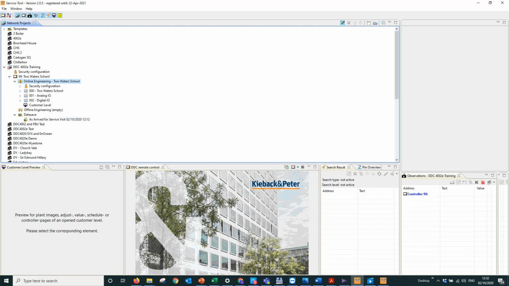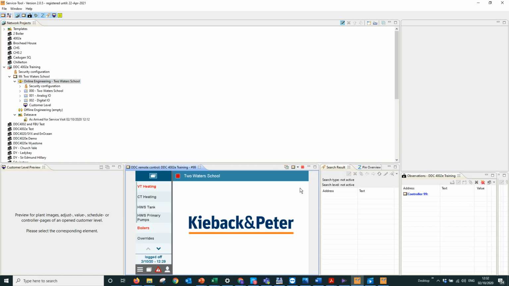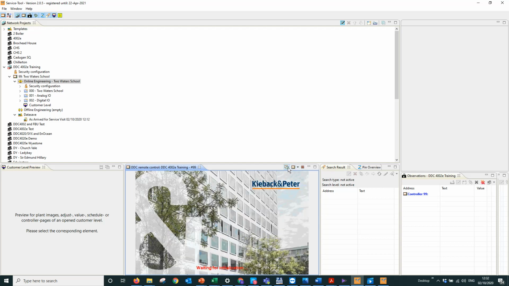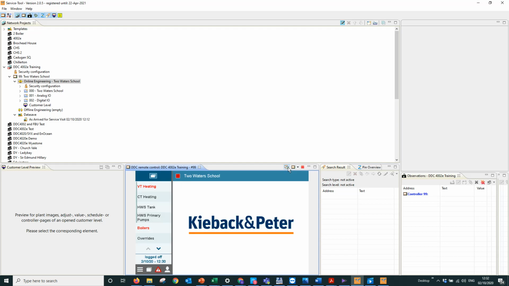I can make use of the DDC browser, which is inside of the service tool. I can get the live connection up by clicking on the little web browser button there and go live. I can change the browser style as well from the QVGA to the WVGA browser just by clicking on the button there, which is quite handy. So it doesn't matter which one we use.